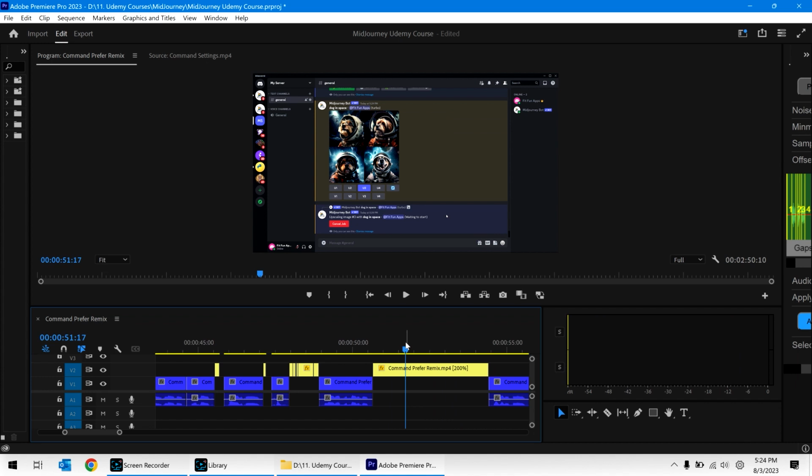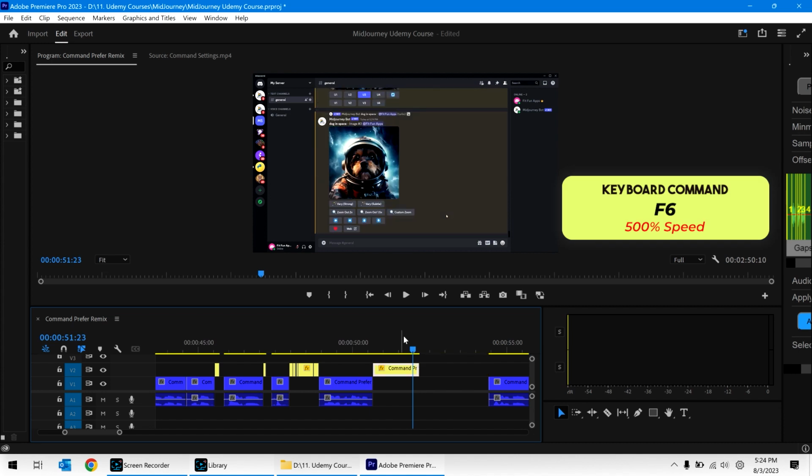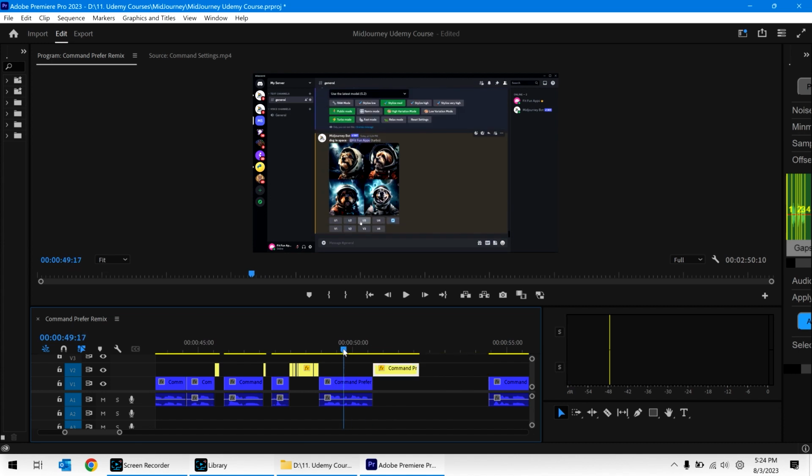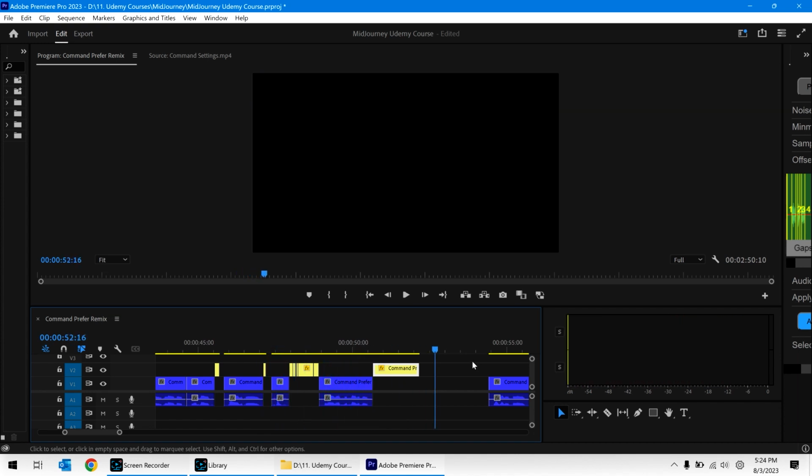So let's say you don't want to spend all the time editing it manually like I did, and this would be a good example. Here, I'm going to hit F6, and it's going to increase it to 500%. And if I play it back... Space. And now let's upscale this one. I mean, that's pretty good.